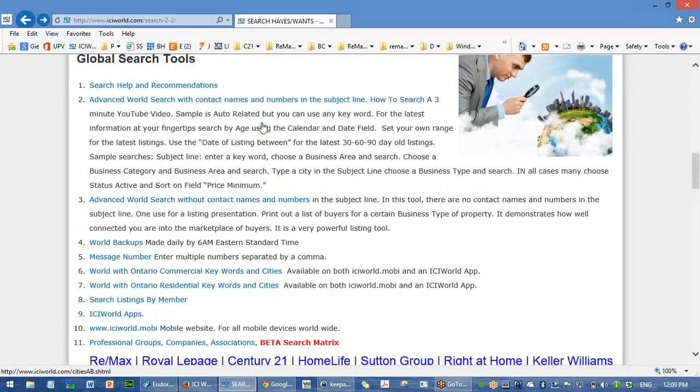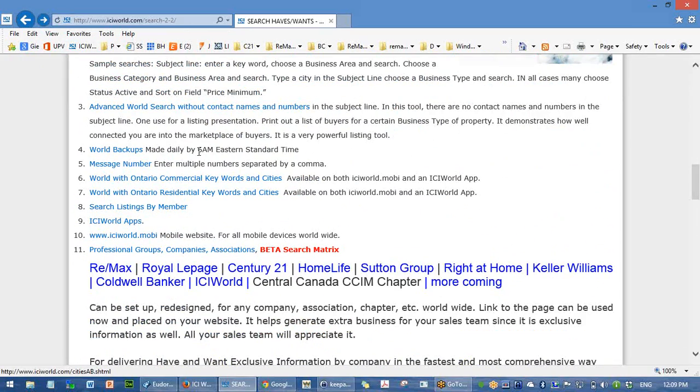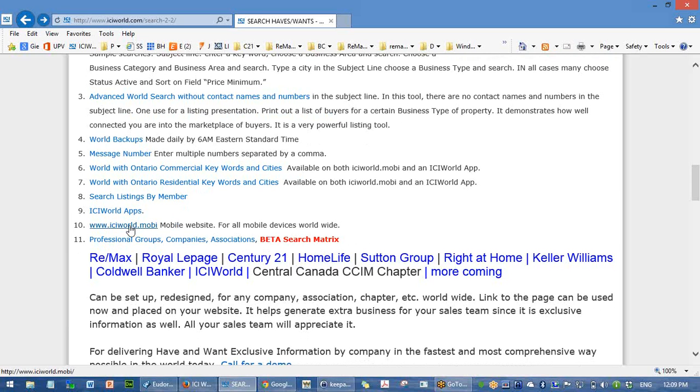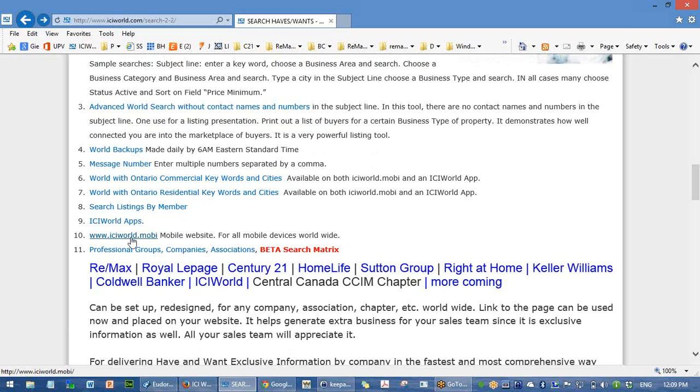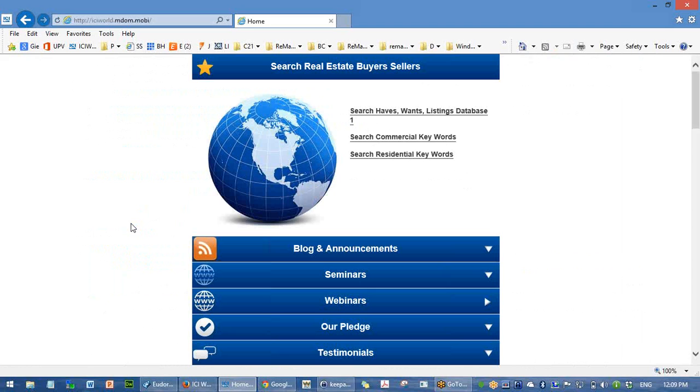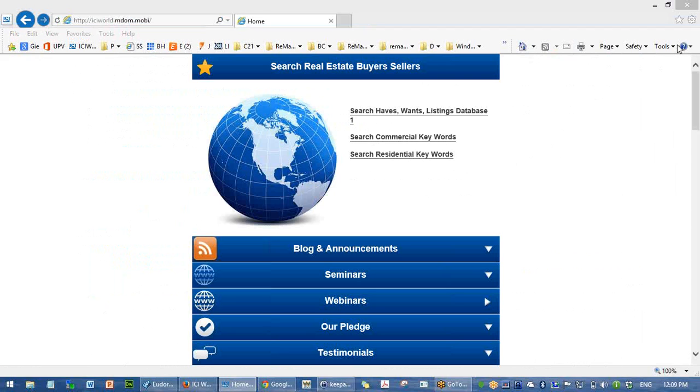And also for anybody that has a BlackBerry, and also as a second level of support for iPhones, Androids, Windows devices and all kinds of other things, you use the internet and go to ICIWorld.mobi, as you see on the screen. And you add it to your home screen. This is not an app. It happens to be a mobile website. So you go to the mobile website, ICIWorld.mobi, and what comes up on a mobile device is this.